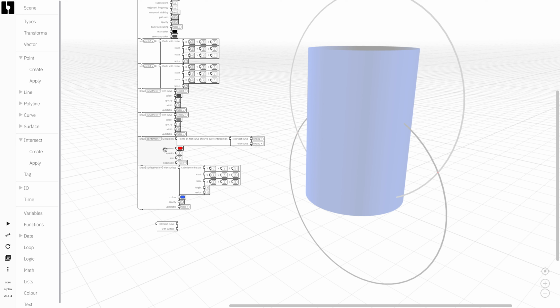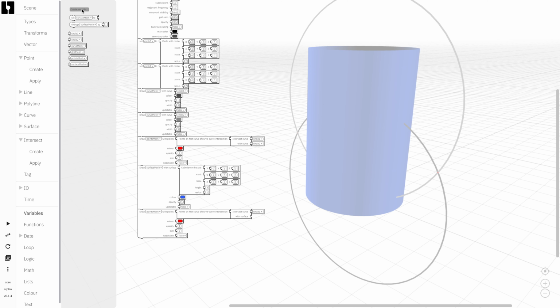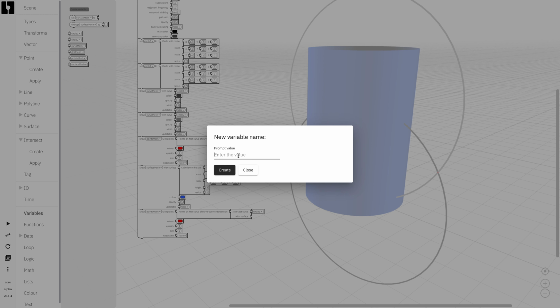Okay, so we repeat the same approach. We will visualize the points of that intersection. We will intersect the curve and the surface. We will remove this component, and we will add circle 1 as the curve, and we still need to create a variable for the cylinder to just be able to visualize it.